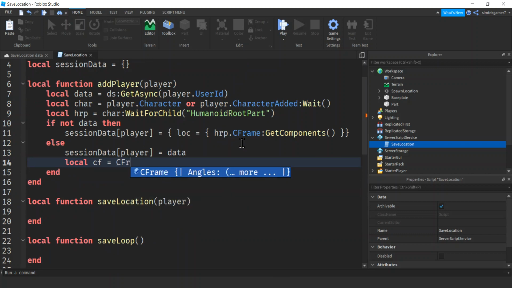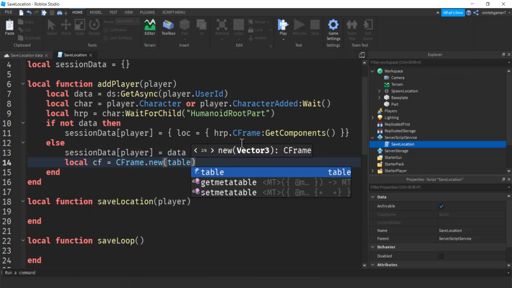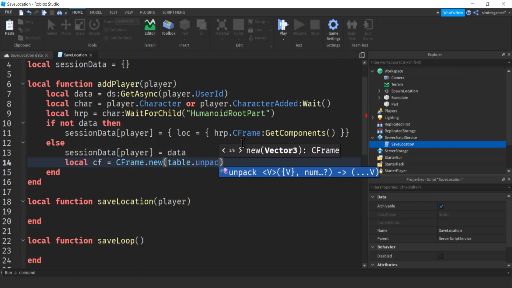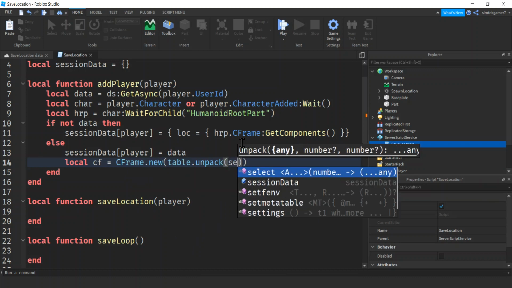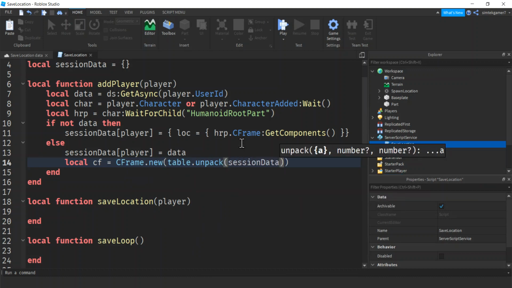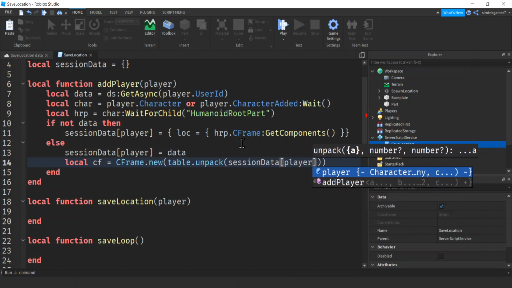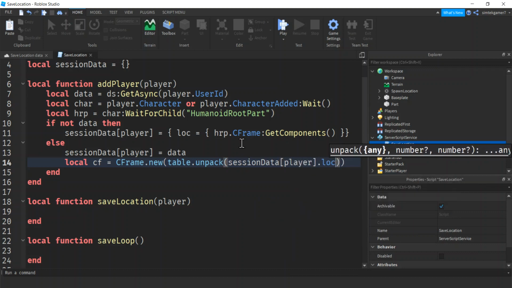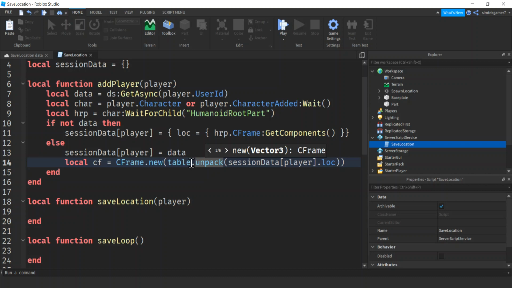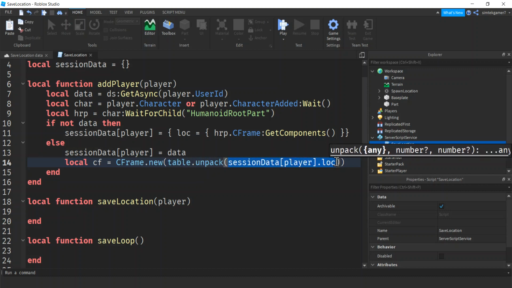And we're going to create a new CFrame because we didn't save it as a CFrame. We saved it as its individual components. We're going to use table.unpack, and then we'll do session data for the player dot loc, right? So table.unpack is going to unpack these components, the CFrame GetComponents for the HRP, so that we can create a new CFrame, right?